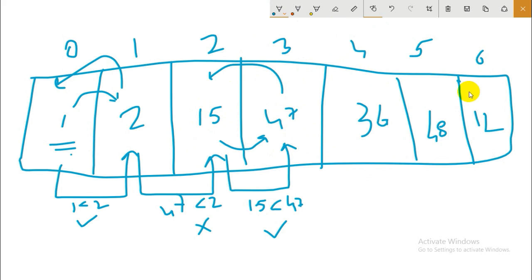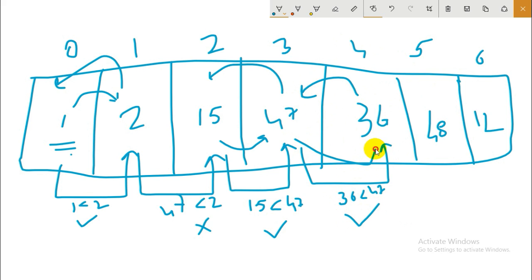So, next we're going to take this element in the third position, 47, and we're going to check this with the element present in the next position, that is the fourth position. We're going to check if 36 is less than 47. And yes, once again, this statement is satisfied and it is true. So we're going to exchange the values of 47 and 36. We're going to interchange the positions. So what we're going to have here is 47 in the fourth position, and 36 in the third position, in the place of 47.